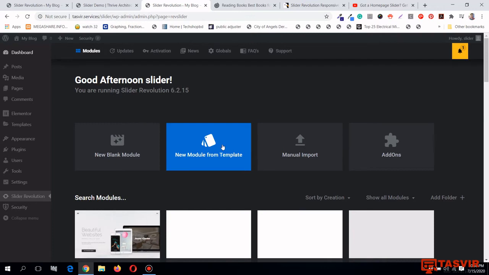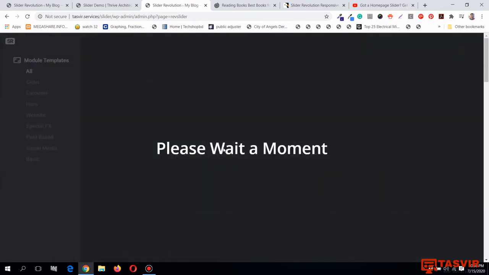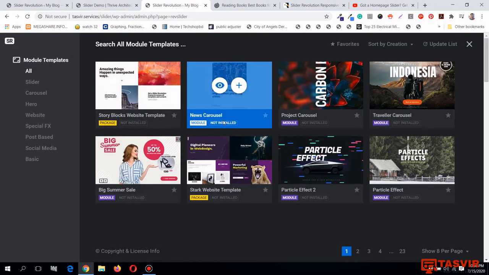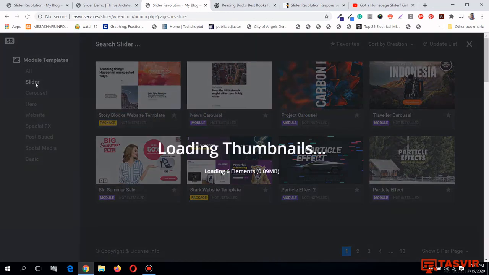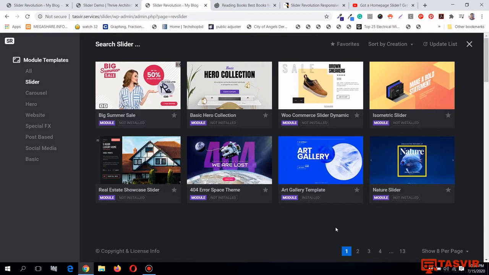So my suggestion will be to import from a template, from all of the templates they have. And you can also manually import a slider from a third party or other website. So let me go and import a new template. Let me show you the different kinds of slider templates they have. Let me just go to slider and show you this template.